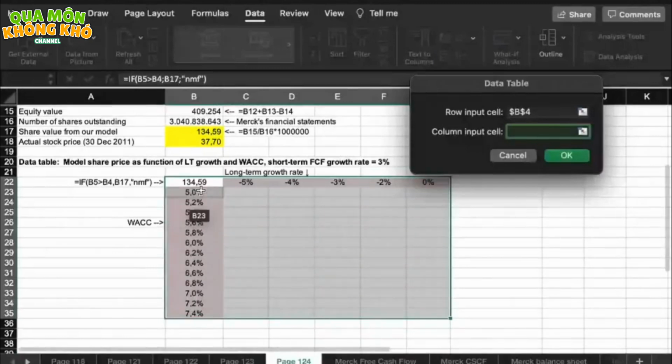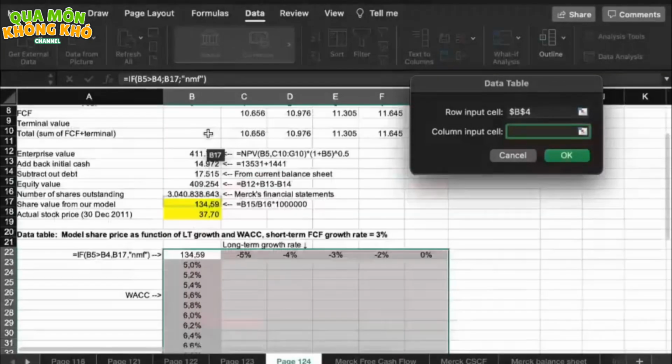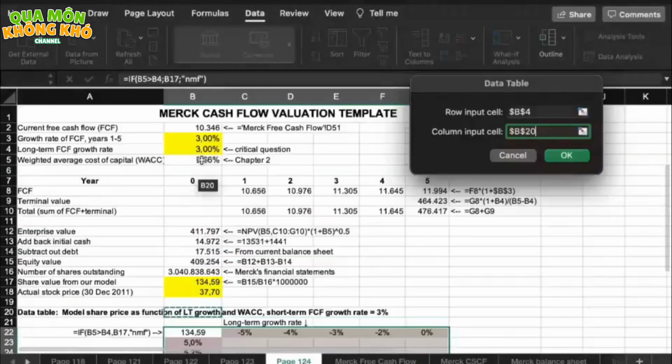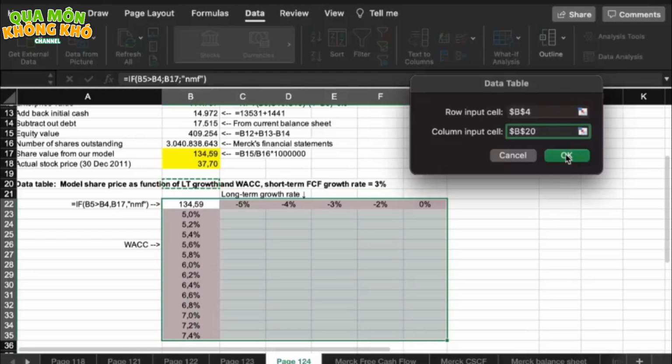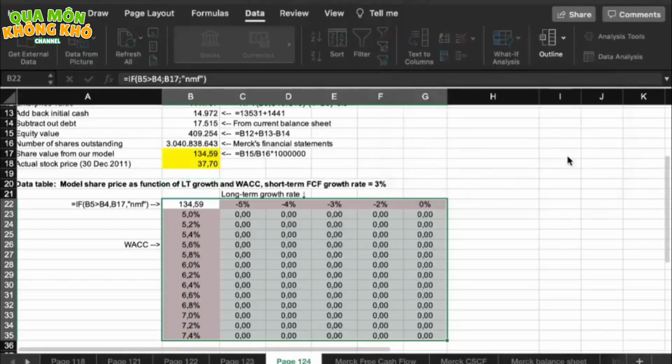And it's equivalent for the column input cell. You want to replace every value of WACC here into this cell, and this will calculate the stock value from our model. Okay, so you just click OK, and this gives us the result.